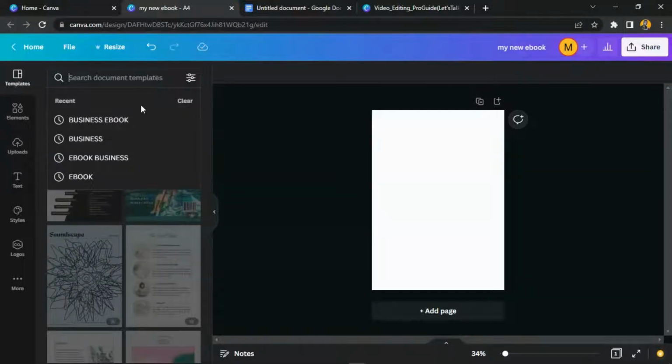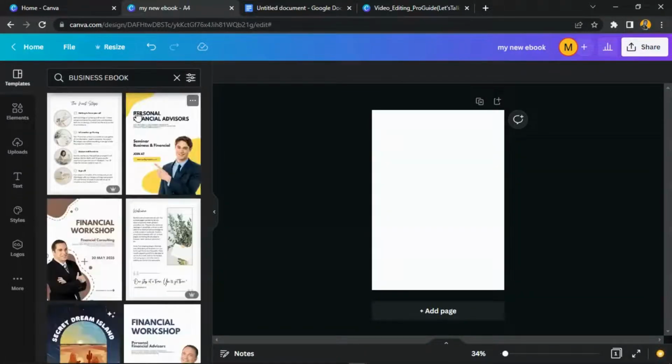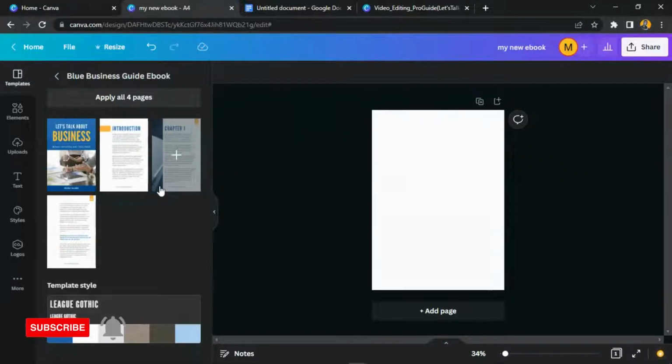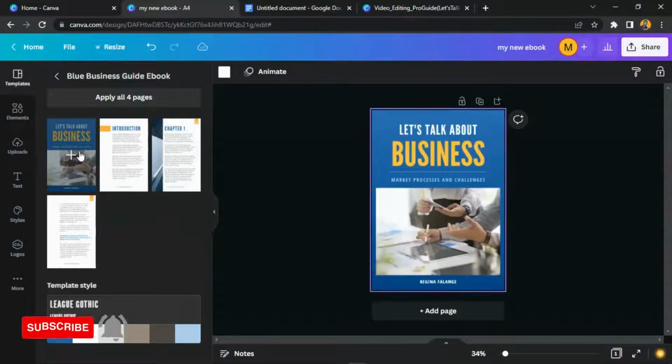I'm just going to search for business ebook because actually before the demo which I just showed you, I used this template. So this is exactly the template which I used to create the demo which I already showed you earlier, and this template made everything super easy for me. So I'm just going to click here.